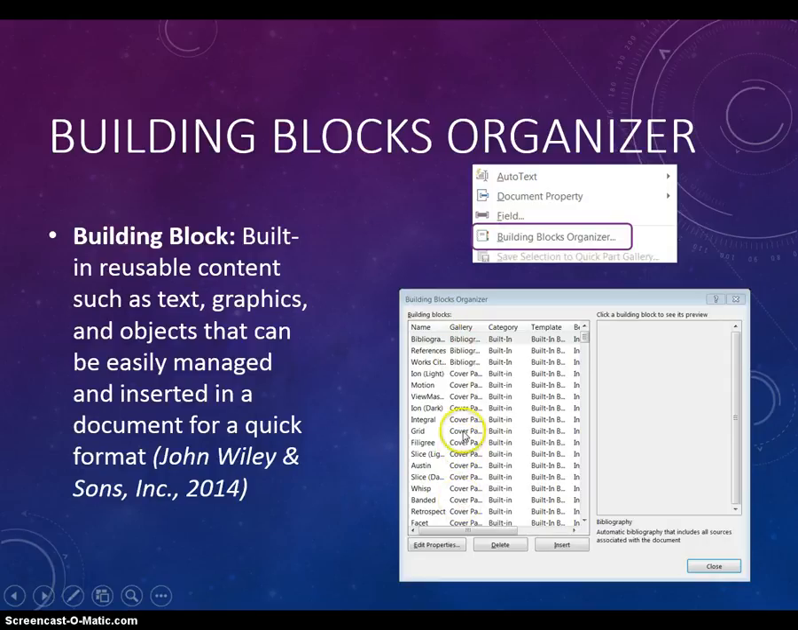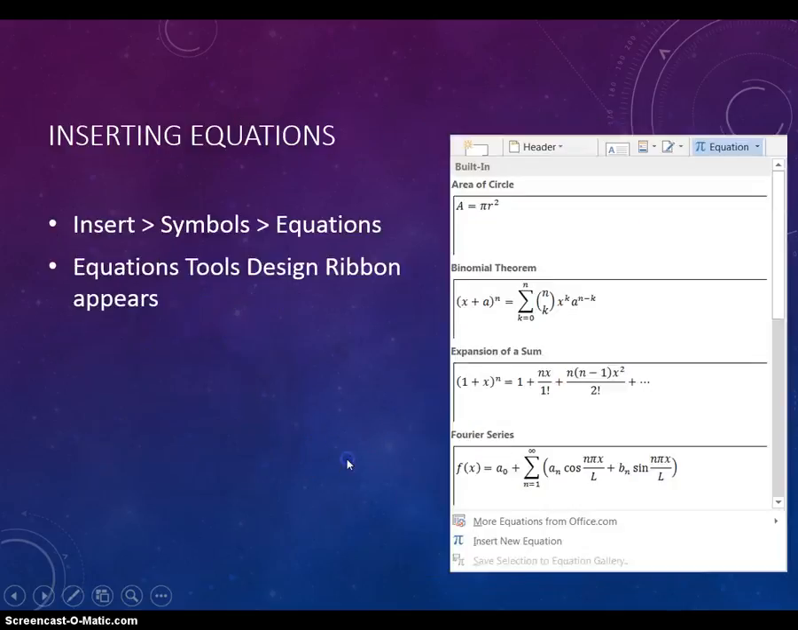But in this case, to go to a cover page, I could go to insert cover page, and that's where you're going to find all of these. We've used headers in here a lot, so you can go to insert header, and it has the different names of the headers that have already been created. But this is where they are stored.